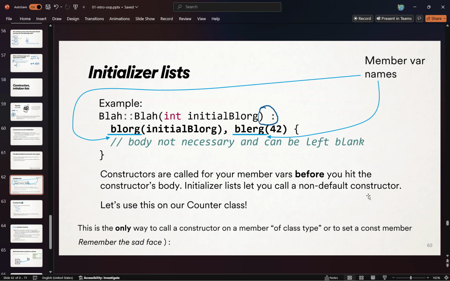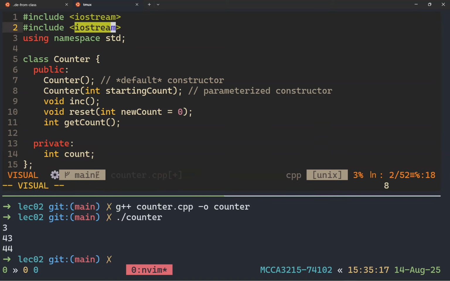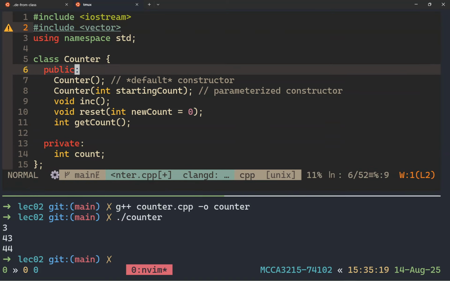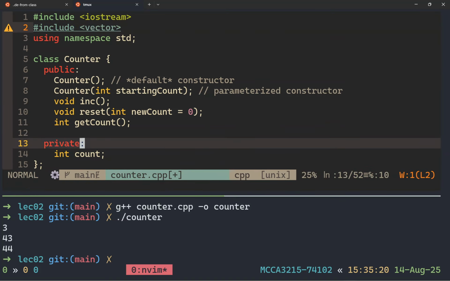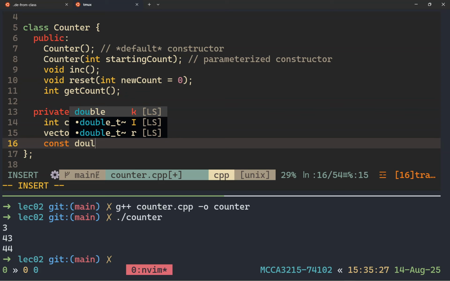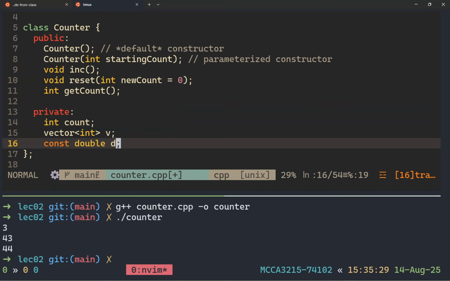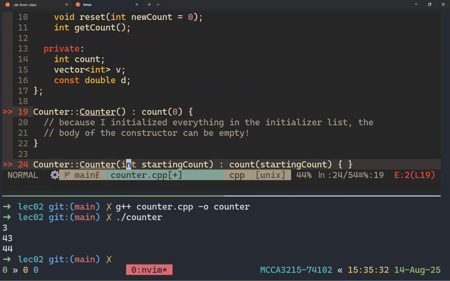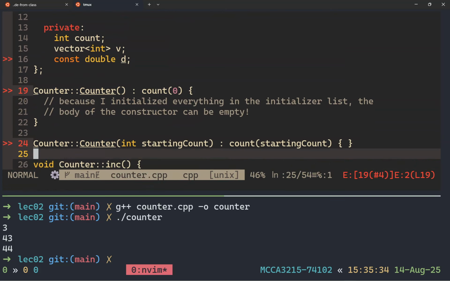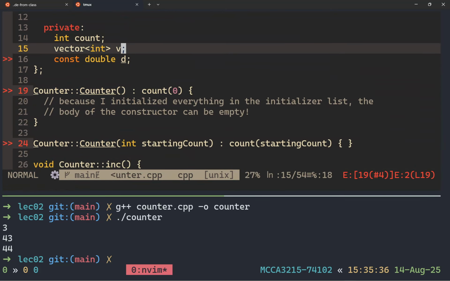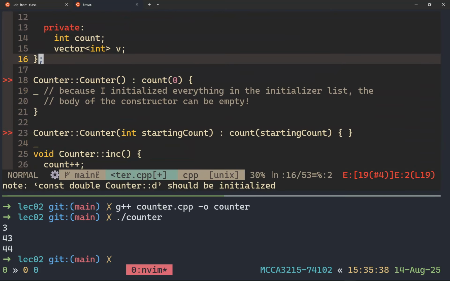Let me show that to you. So let's add, just for fun, some silly member variables that we don't need. I'm going to add a vector. Every counter is now going to have a vector inside of it. And then we'll also have a const double called D. Nothing really changes, I mean, if I didn't have the double, nothing needed to change. It would just be the vector V.